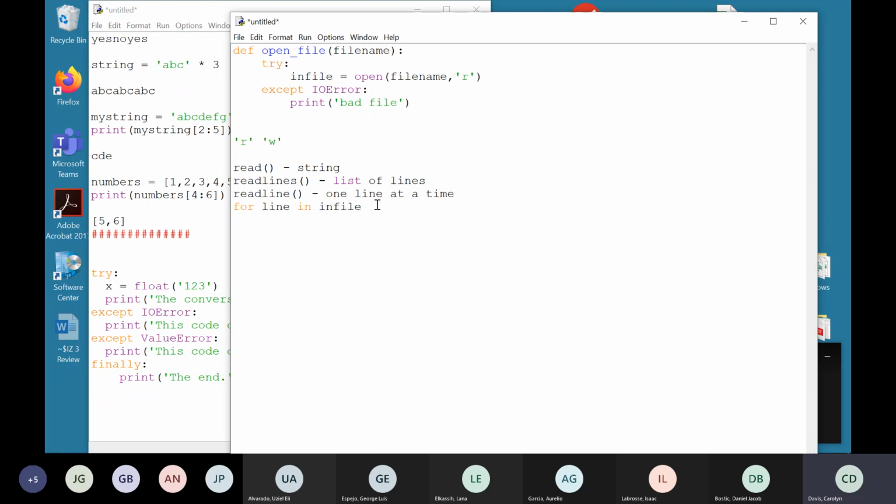Why do you need to close a file? Well, first off, you've got to release resources. And second off, if you don't close a file that's written to, it won't write everything to the file. So it won't be a complete file.